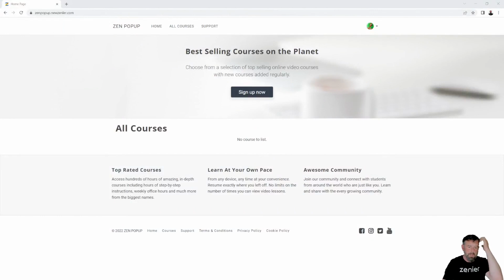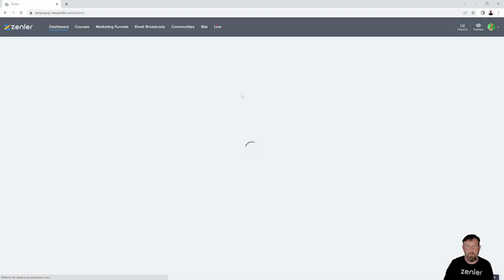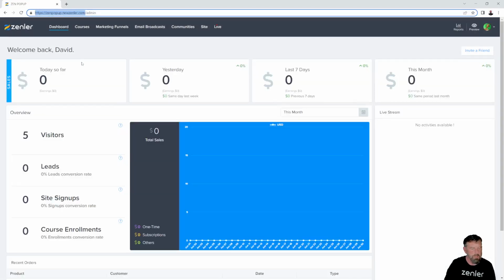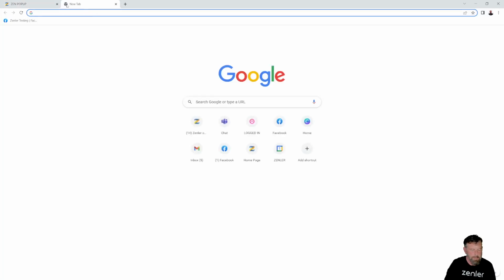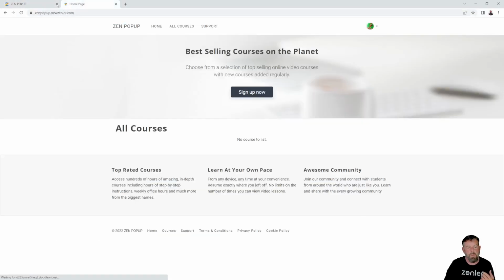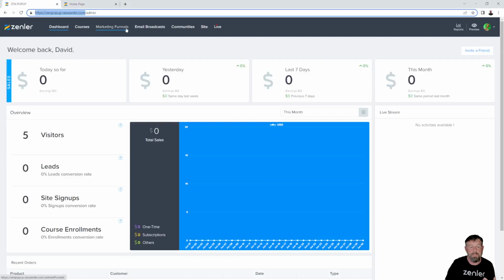So this is a clean site. There's nothing gone on in here. It's called zenpopup.newzenler.com if you want to check it out. I'm actually logged in as the user here. The first thing I'm going to do is set up a page, so I'm going into the admin side of my site. What I like to do is also copy this. These are little tips that you can pick up. I copy this, Control-C, and in another tab I Control-V and paste it in there. The reason I do this is I can jump between the two. I can refresh this page when I make changes, and I can see them updating.